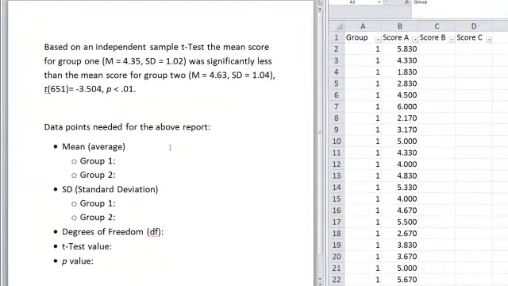So just a quick review, here are the data points we need for the report. We need the mean or the average score for group 1 and group 2 for the survey item. We need the standard deviation for group 1 and group 2. By the way, I'm not going to define what these terms are. That's for Statistics 101. This is just for your report. You'll need something called degrees of freedom, the t-test value, and the p-value. The first thing we're going to do is get the mean and the standard deviation for the two groups.